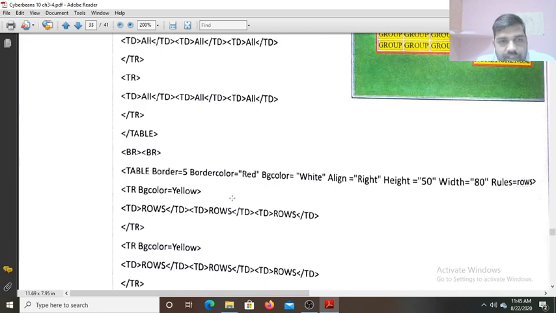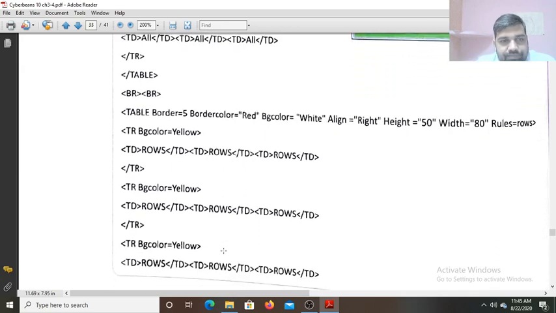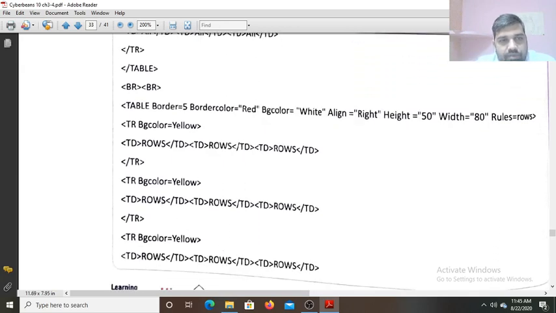Now background color yellow again and rules will be entered. Here also you can see the background color yellow and 3 times td tag is 3 columns, value rows is filled in 3 columns. Now third row is also closed.